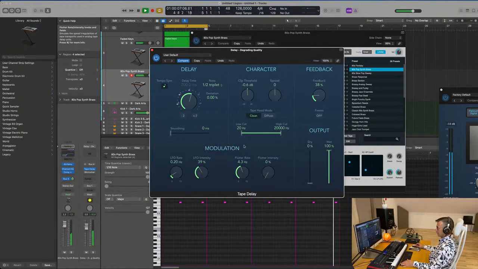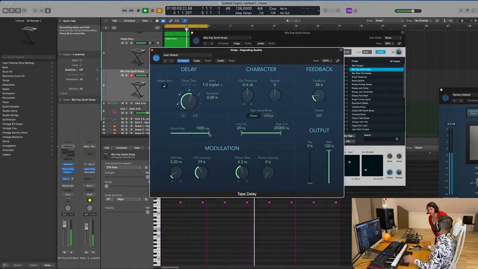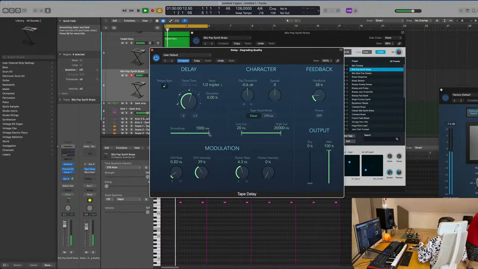That actually does anything. Smoothing. Ah! Now I'm recording.